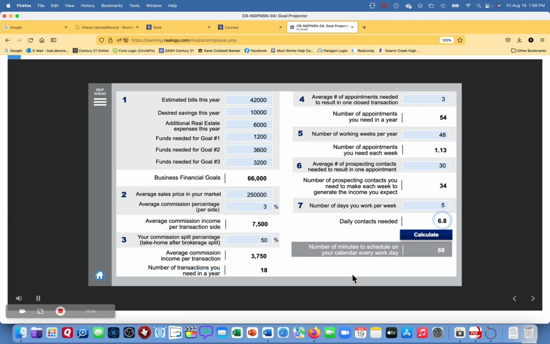Knowing the number of contacts you need per day, along with the estimate of how much time to schedule to make them, will go a long way toward removing the guesswork around prospecting. Now, it's your turn to enter your own numbers and allow the goal projector to produce your customized values.